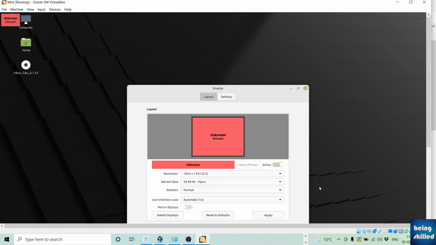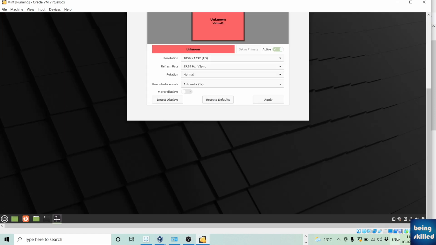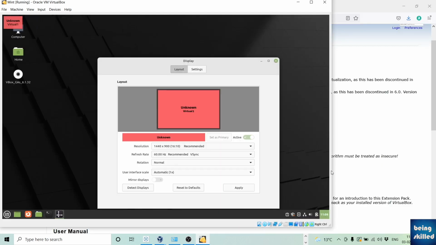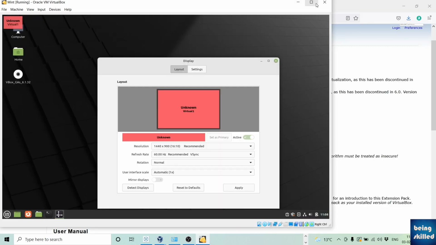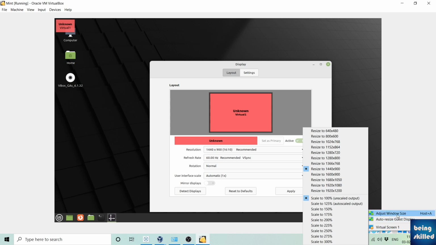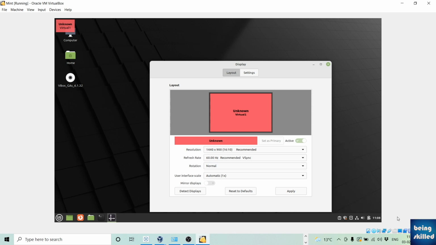What you have to do is we have to choose the one which is very close to your native monitor's resolution. So do that and that bottom taskbar will start appearing. And then you can just choose the resolution inside your operating system and that issue will be fixed as well.